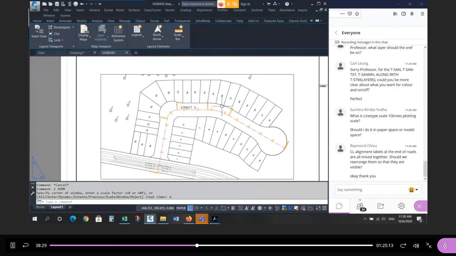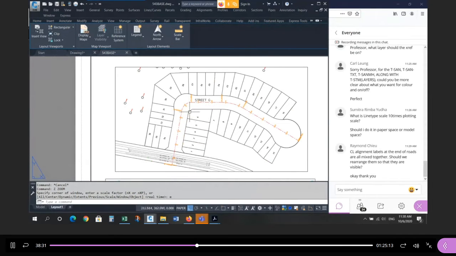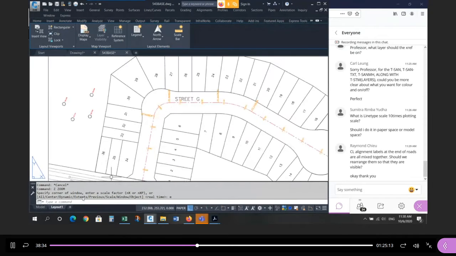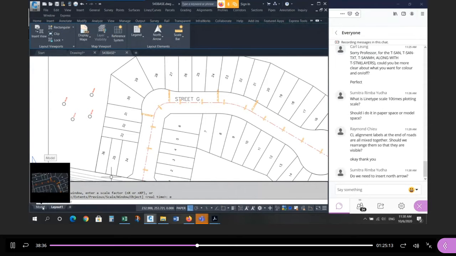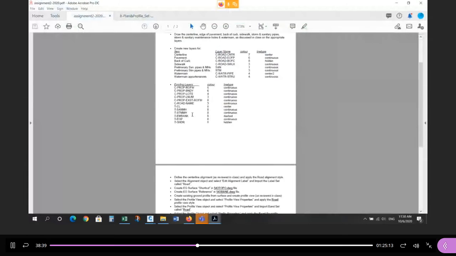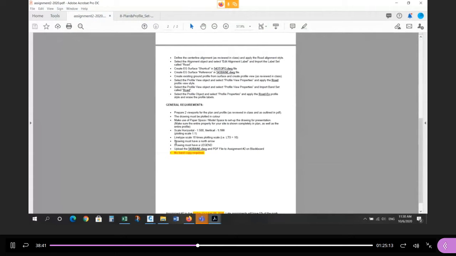Okay. One other thing, you don't have to do this, but some people have asked me. Remember, let me go back to model space. Do we need to? Yes, you need a north arrow. I think it says so on the assignment page. Must have a north arrow. Must have a legend. I talked about the legend last time, but I'll show you again.